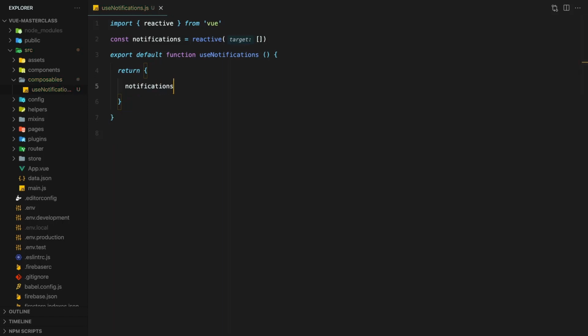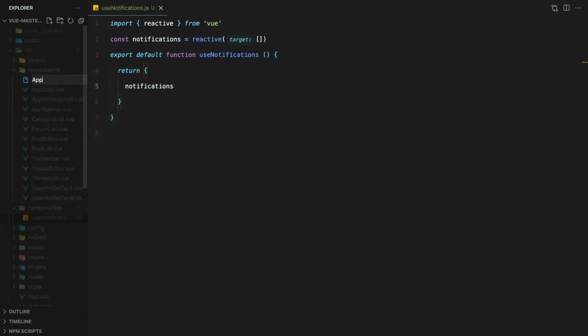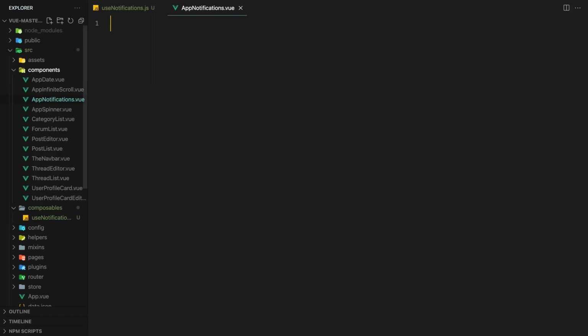With the notifications now exposed, I want to create a component that will be responsible for displaying them. I'll call it appNotifications.vue. I'll just use a VS Code snippet here to quickly scaffold out the component boilerplate.